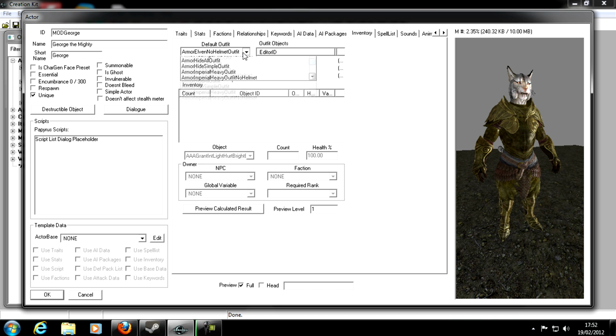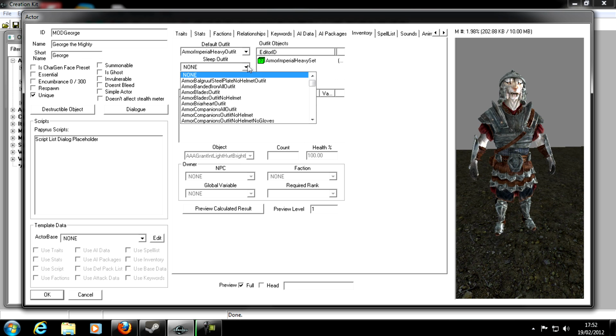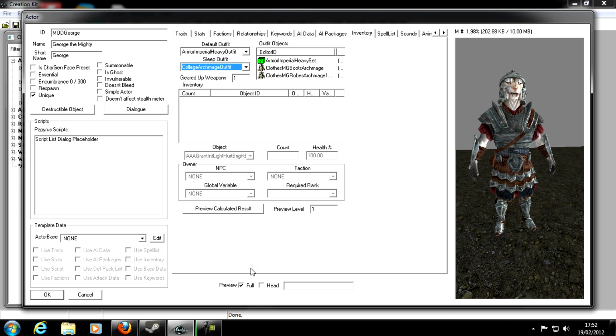So if I change it now and put heavy Imperial armor and click preview full, there we go. And now sleep outfit, so what armor he's going to wear to sleep. Let's see. He's going to wear the college archmage outfit when he goes to sleep. That's nice.